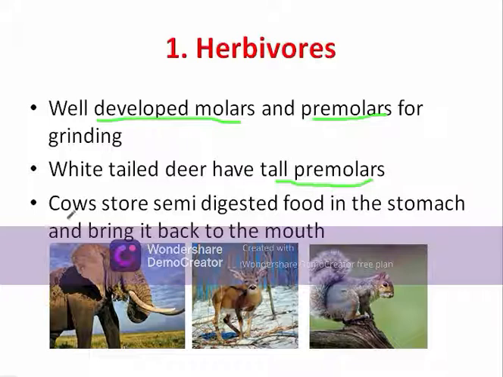For example, cows store semi-digested food in the stomach and bring it back to the mouth. The animals that do this are called ruminants. And if you want to watch what ruminants are and how they digest food in their stomachs, you will see the video in the description.